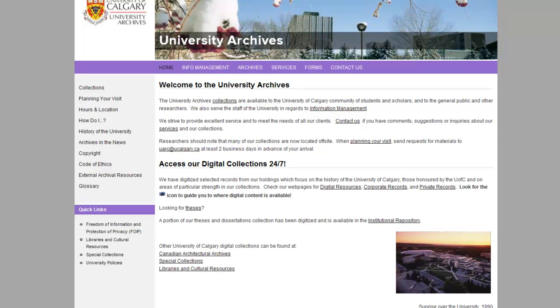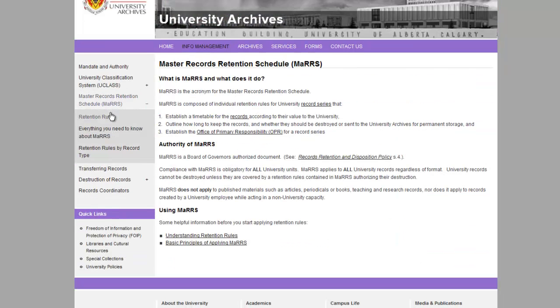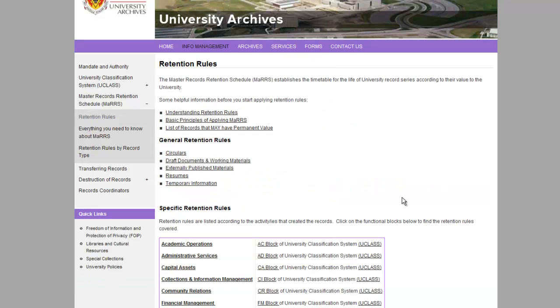Retention rules are found on the University Archives website. A separate video is dedicated to retention rules that you may want to look at. Click on the Information Management tab, and then Master Records Retention Schedule, and then Retention Rules. Here we'll go through an example.